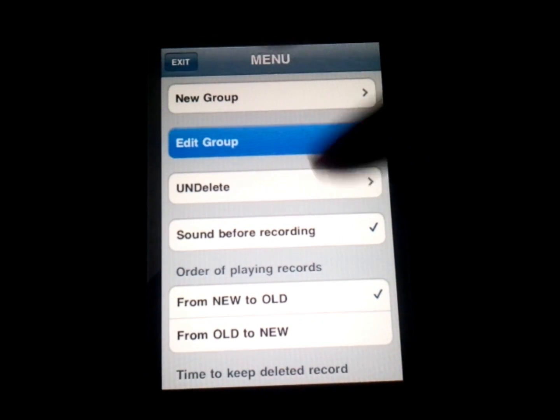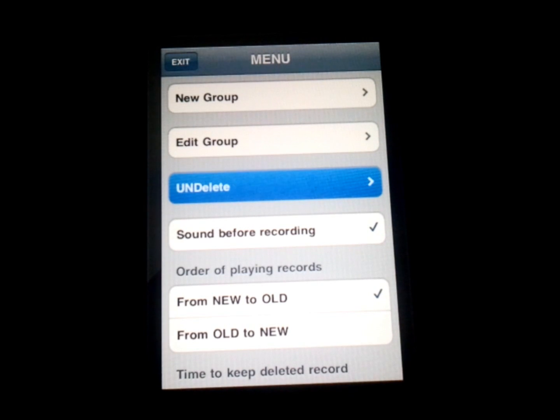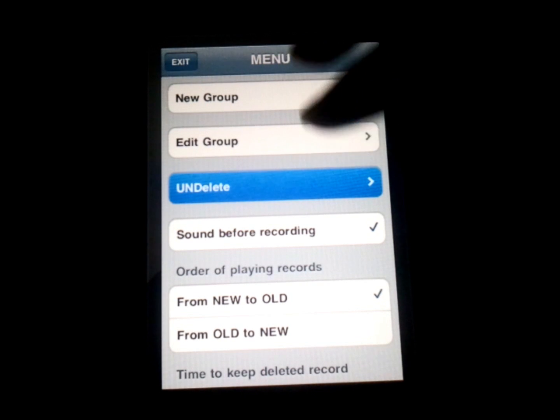This application actually lets you undelete recordings. Now, I have pushed the delete button on occasion without meaning to. I'm sure you have as well, again, especially if you're busy. So if you ever delete something and you want to undelete it and save it, you can definitely come back here and do so. There's also some additional settings.